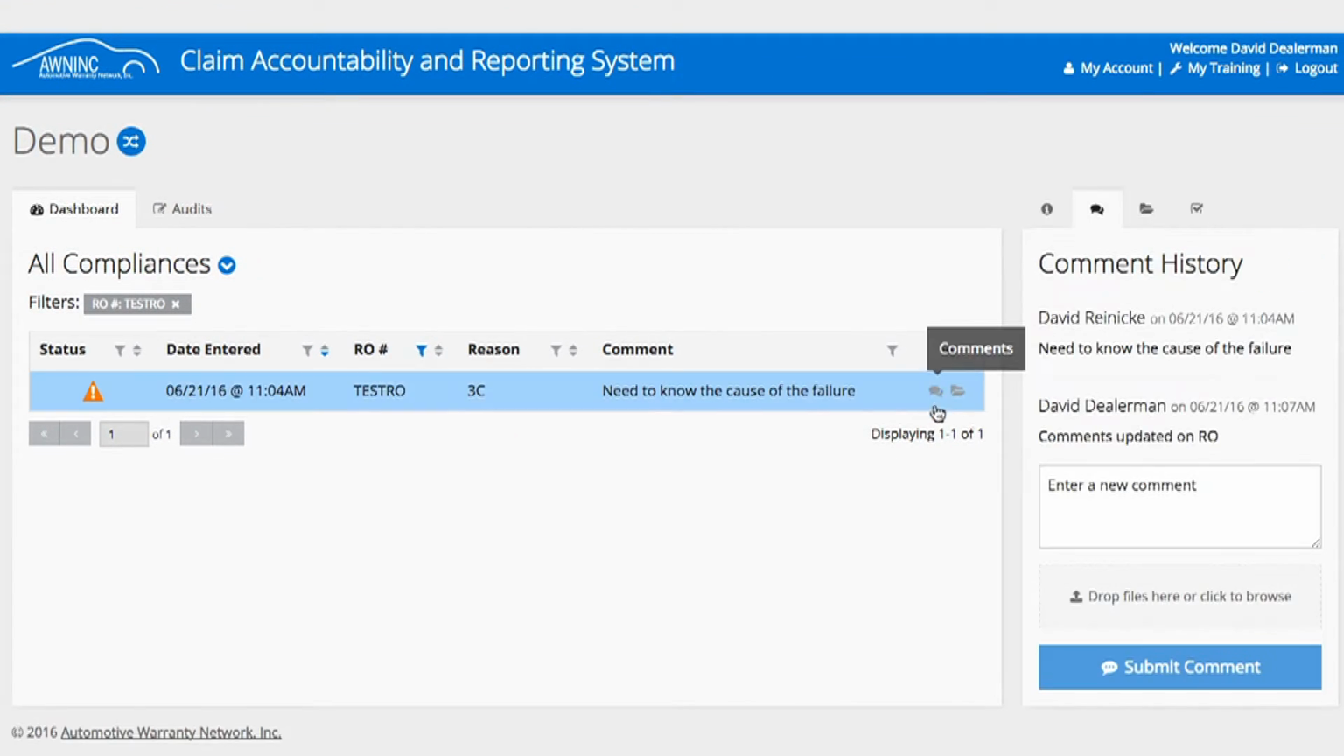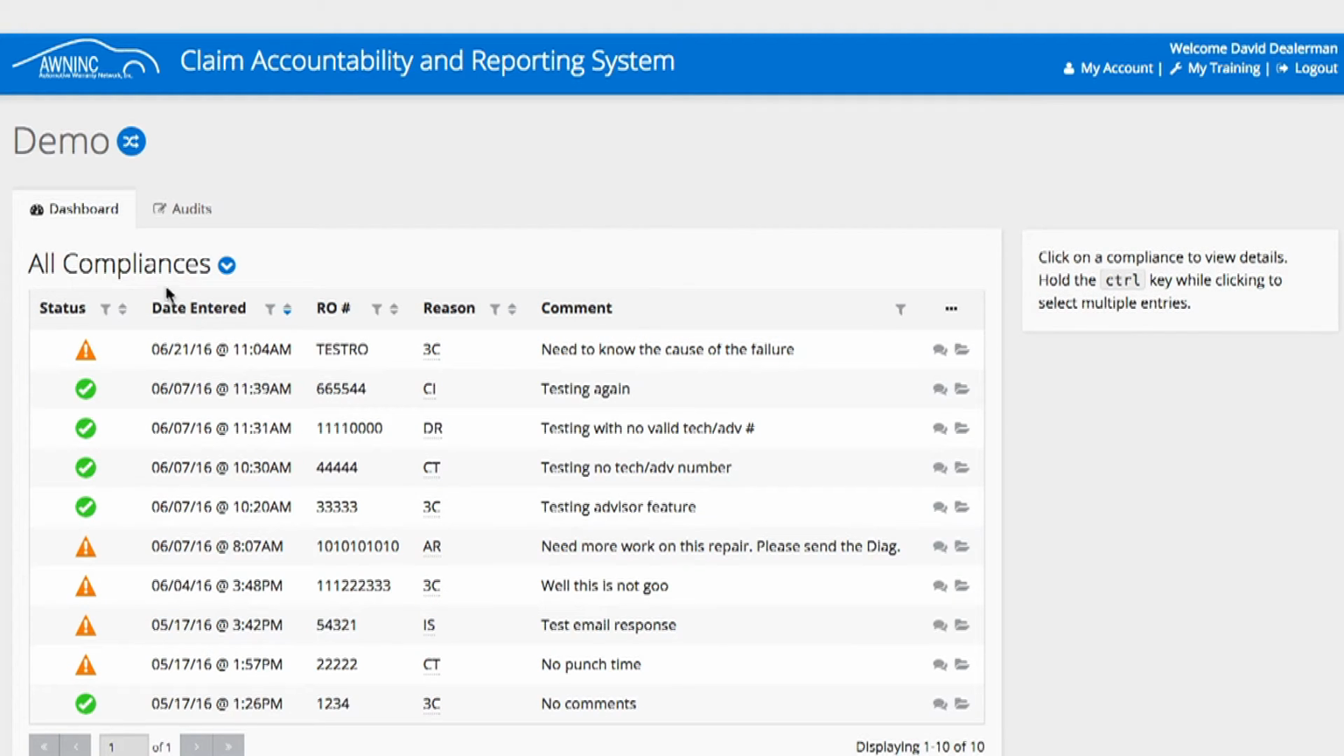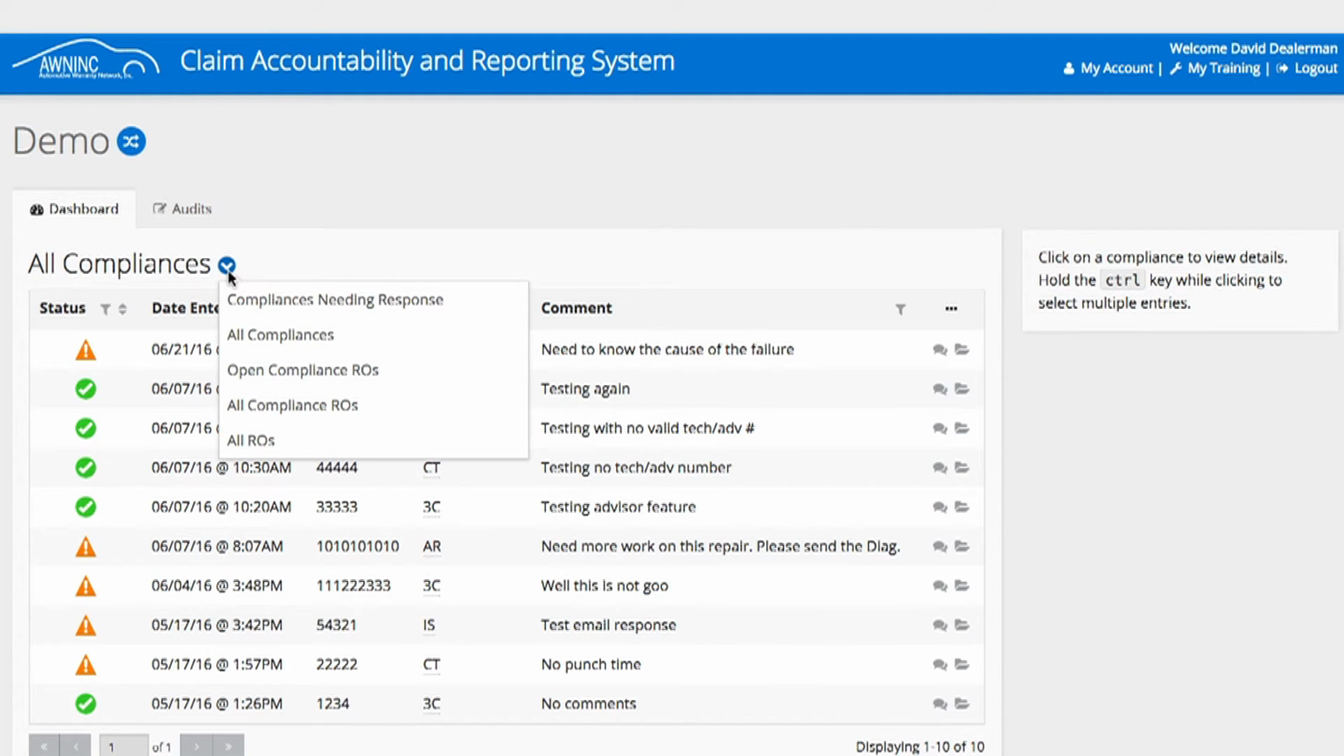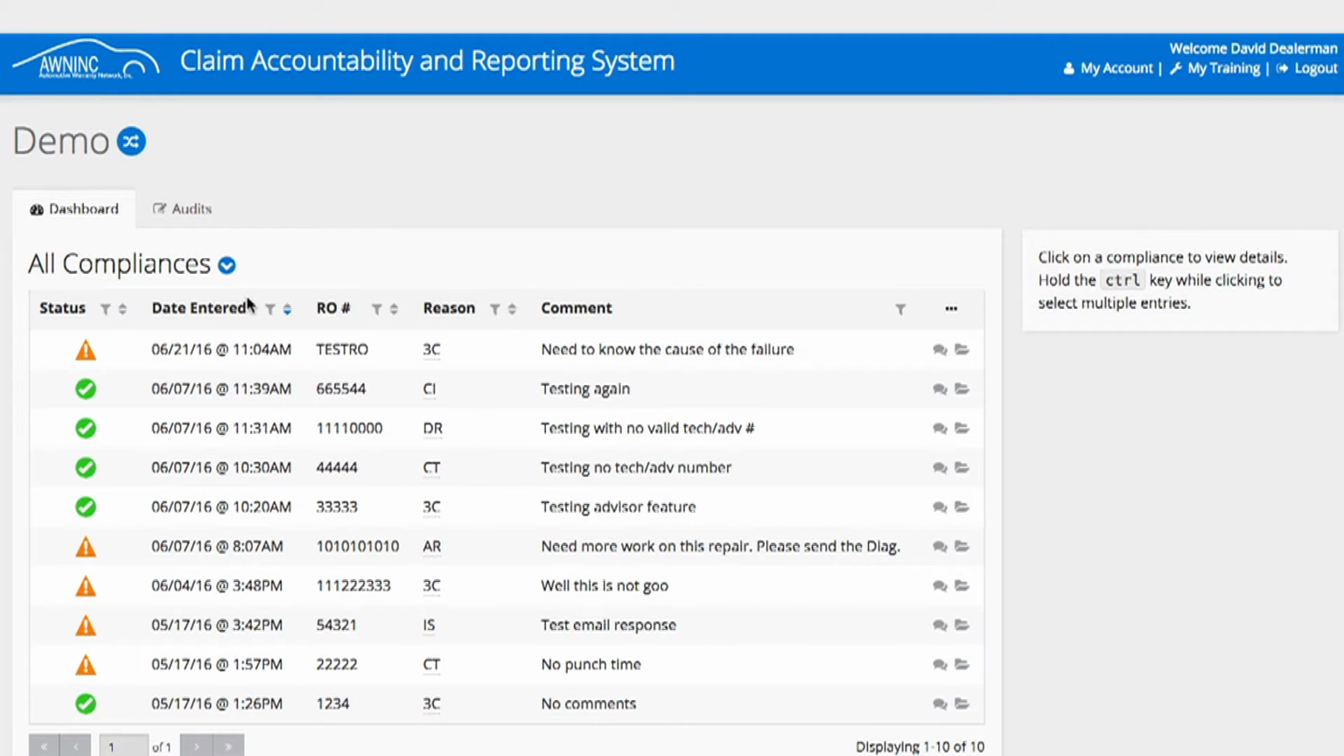And again, you can click on the comments to see the comment history that went back and forth between us and your dealership. To clear these filters, you just right here, X out of the filter to show you once again all compliances. To get back to compliances needing response, just again, simply click on the blue arrow and go back to compliances needing response.